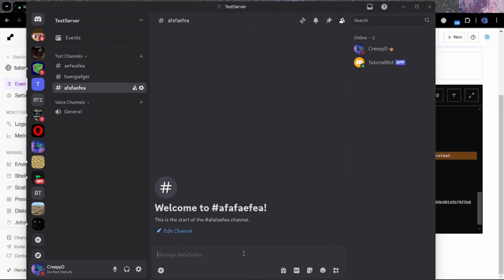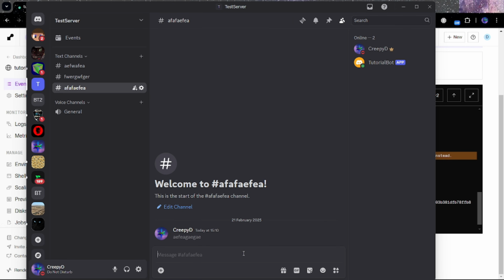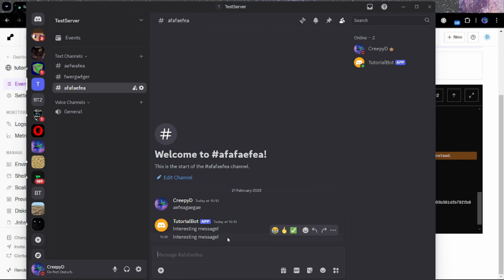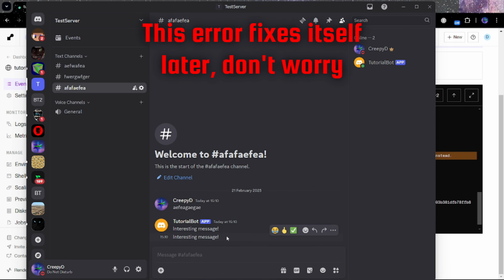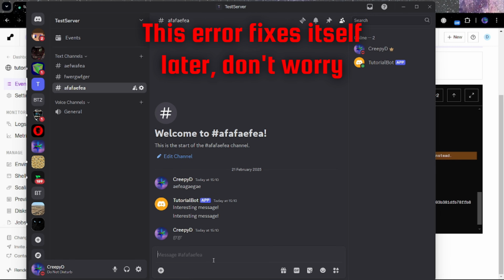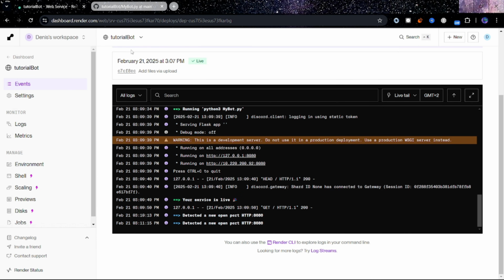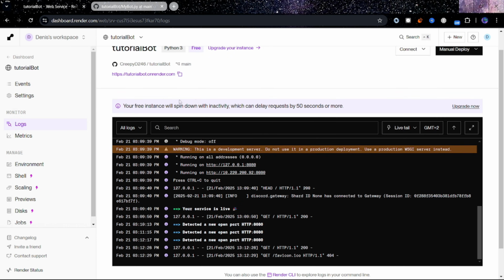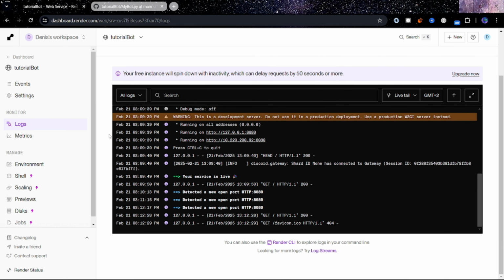Okay, so if we go to Discord and I type anything, the bot should see and respond to that. Oh no, it responded twice. Okay, that's not good. Let's just send another one. Okay, but we aren't completely done yet. As you can see here, it says your free instance will spin down with inactivity. So we want a way to keep this alive.